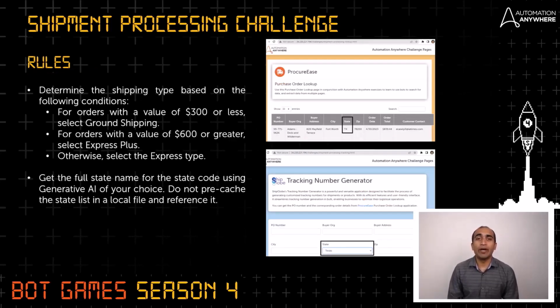Determine the shipping type based on the following conditions. For an order value of $300 or lesser, select ground shipping. If the order is $600 or above, then select Express Plus. If not, select Express as the preferred option. The second rule is that you have to use generative AI to get the full state name for the state code mentioned in the ProcureEase application for each of these orders. Do not pre-cache the state list in a local file and reference it.